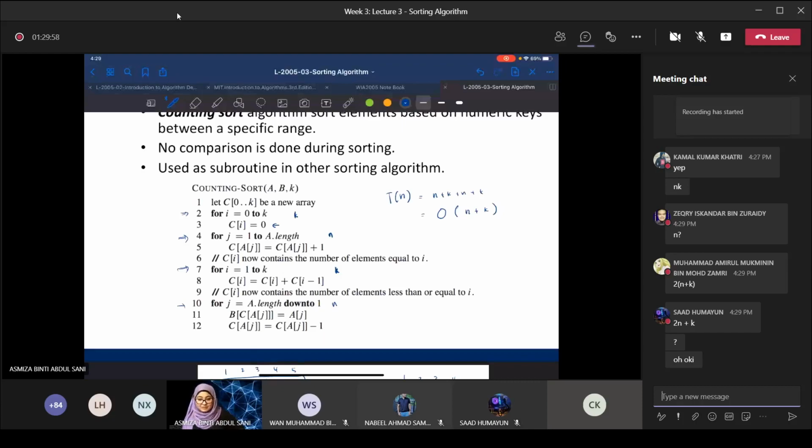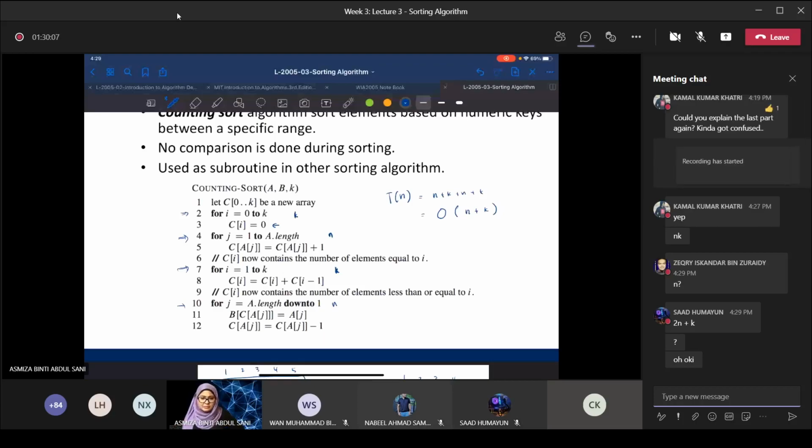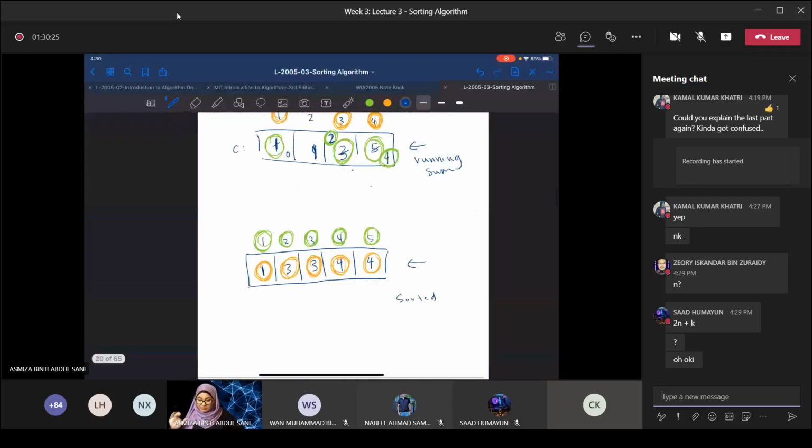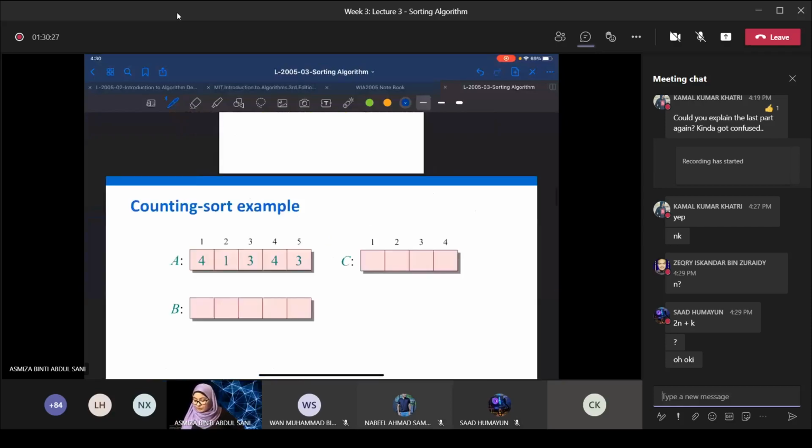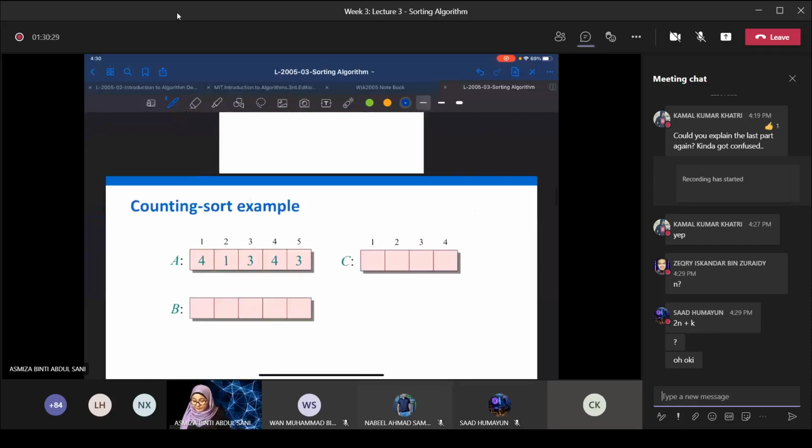So this is almost linear running time complexity, right? So imagine if you have a big set of elements to sort, then the running time complexity is very good because it grows with the number of elements. All right, but as you can see, one of the drawbacks of this is that you have to make sure that your range is not big.